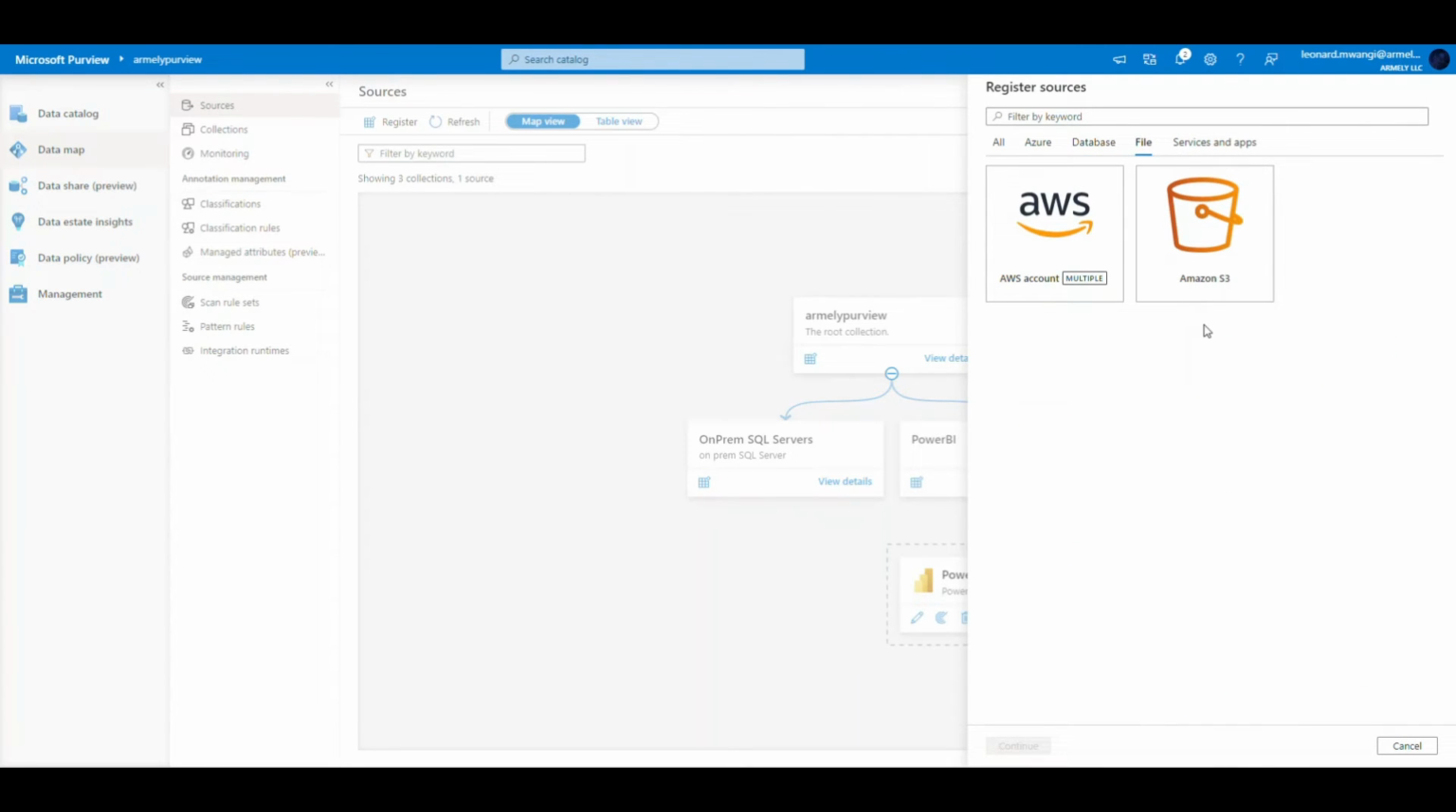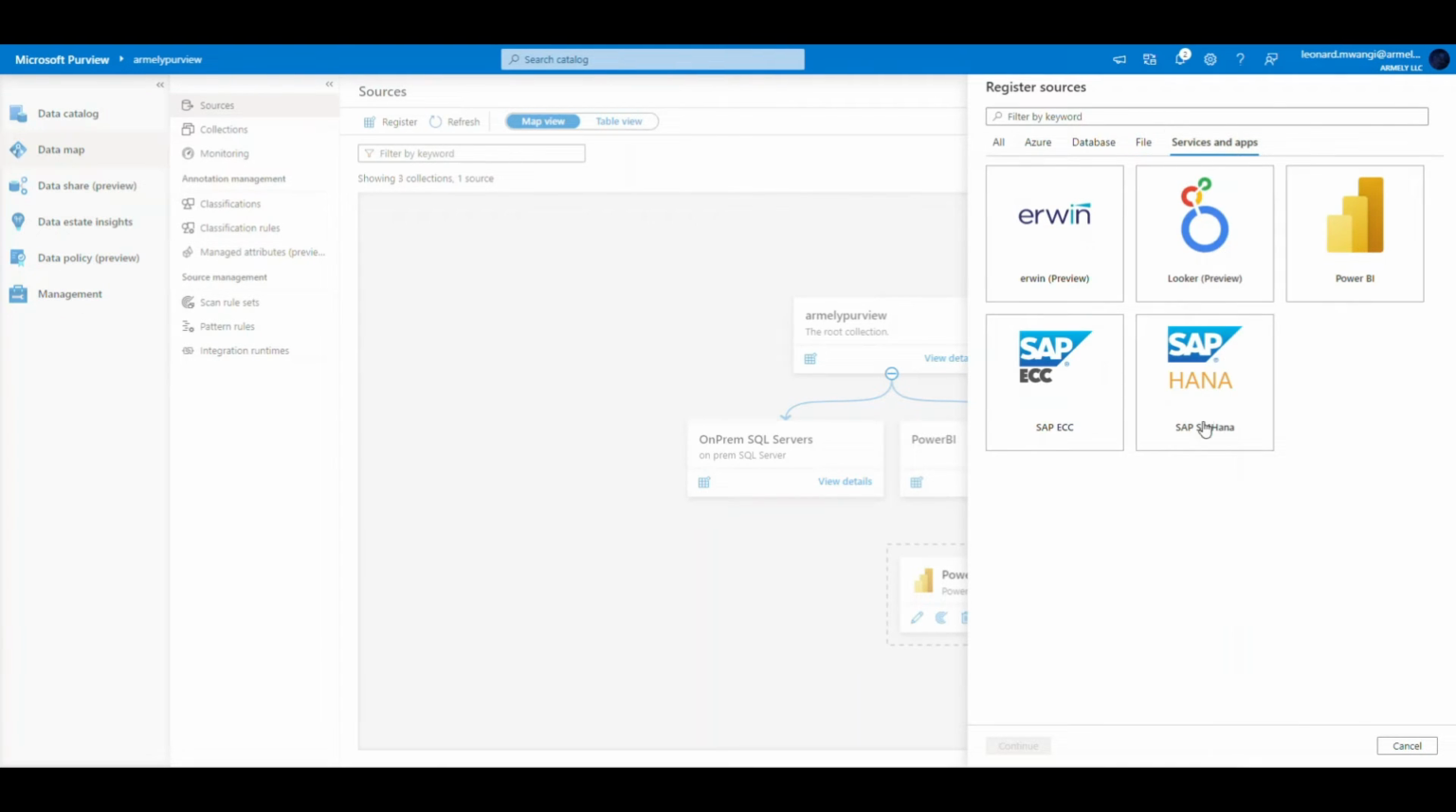Then from a files perspective, if you have any files that are stored in, for instance, S3, you have the ability to bring that on board as well. So it becomes a very good tool to inventory what you have within your environment. If you have Erwin for your design tool, Looker for your visualization, or even Power BI, you have the ability to bring those on board here.